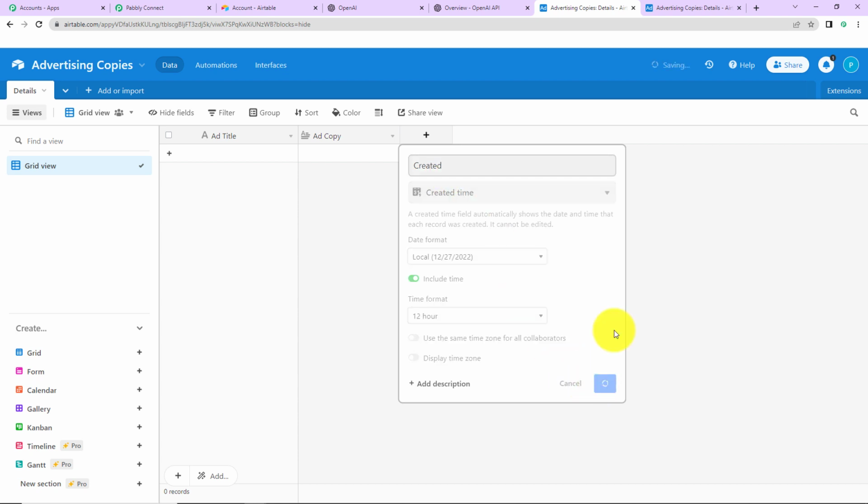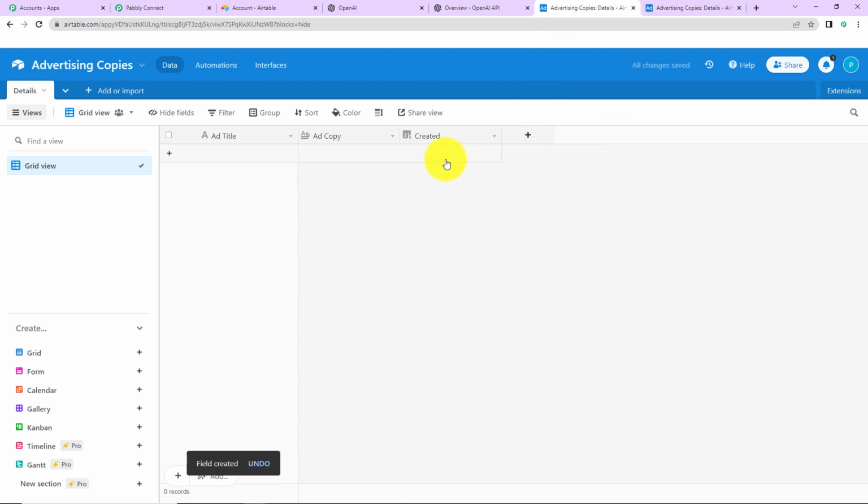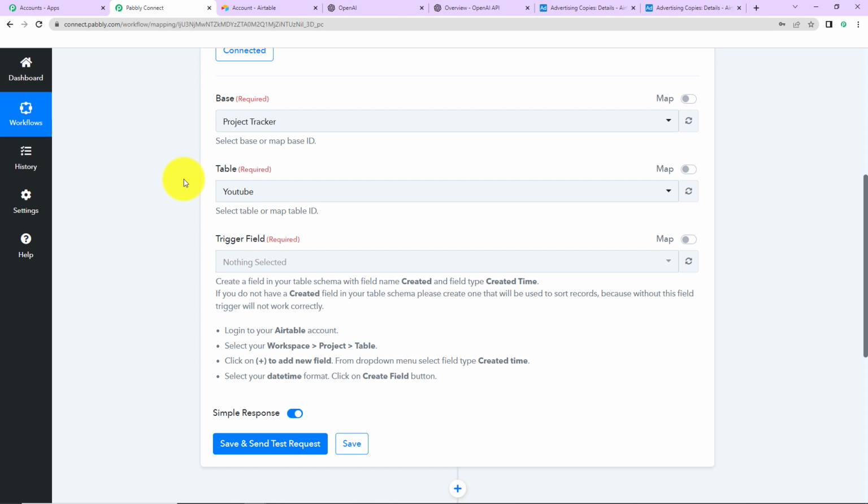Now I'm going to click on create field. Now this is a mandatory step, so let me show you. It is written here that create a field in your table schema with field name created and field type created time. If you do not have a created field in your table schema, please create one that will be used to sort records, because without this field, trigger will not work correctly. So this is absolutely mandatory.